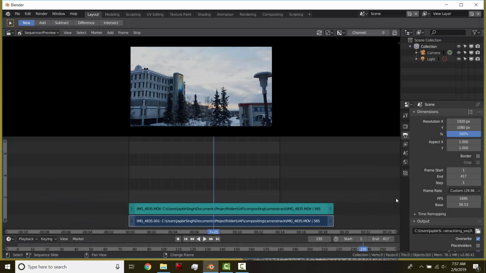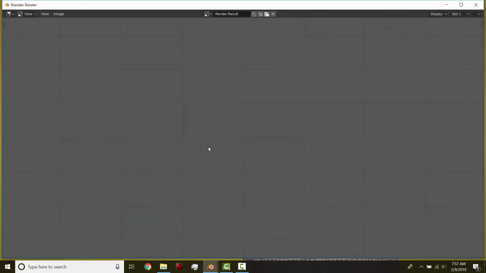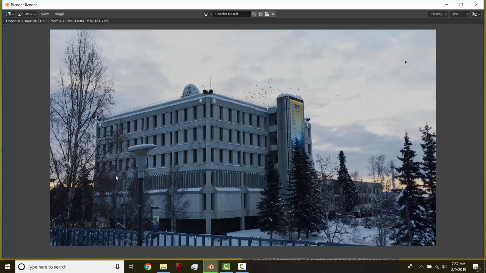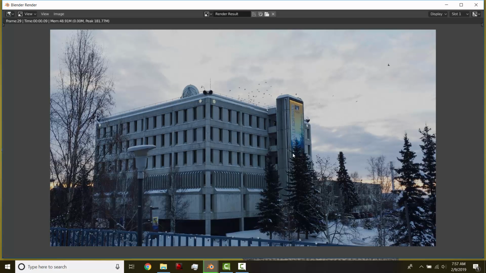And then the frame rate should be updated based on when you drag it in. So that's the frame rate. It doesn't matter, it's going to image sequence. So then you can go render animation, and it's going to spit out frame by frame, and it takes less than a second to do each frame, but for 500 frames it takes a little bit of time. So I'm going to pause the video.